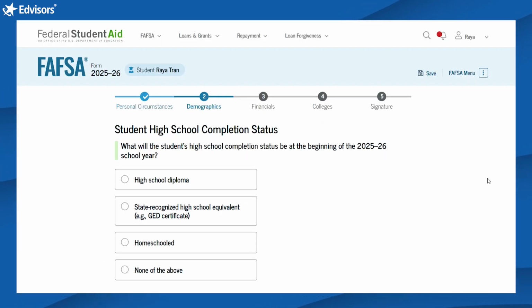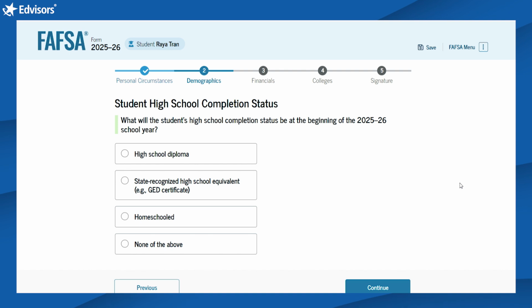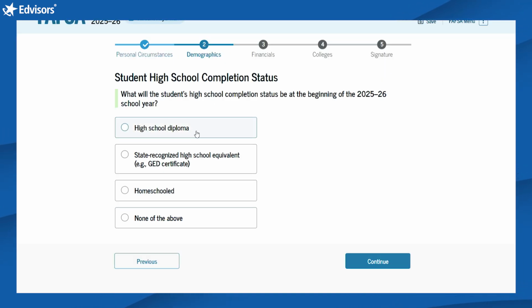The student high school completion status. So at the start of the 2025-2026 year, you need to identify if you'll have a high school diploma, essentially a GED, if you're homeschooled, or none of the above. If none of the above is selected, you may be limited on your financial aid eligibility unless you meet certain criteria or meet the ability to benefit, which is a very specific situation. For this demo, we are going to select high school diploma. As we know, the majority of students have a high school diploma or the equivalent of a GED.